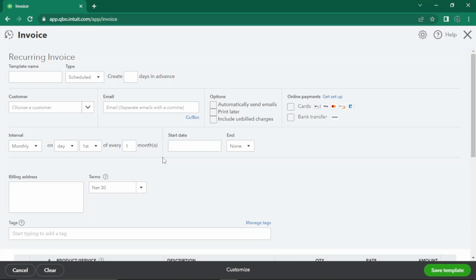Once you've set up the invoice details, it's time to configure the Autopay feature. Choose the preferred payment method, whether it's credit card or bank transfer. Make sure you have Autopay option enabled. Lastly, review the invoice settings and select the desired frequency for recurring invoices.